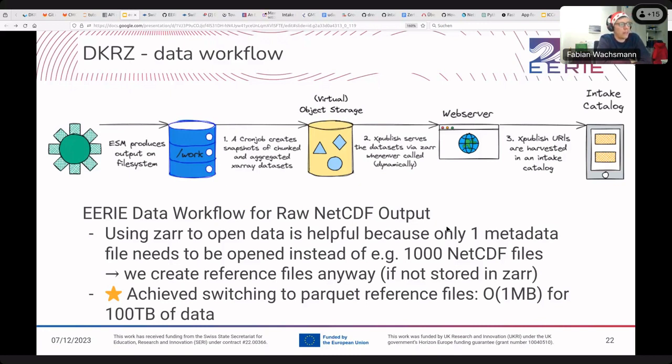And we just achieved by switching to Parquet reference files, which is kind of a compressed version of this reference JSON, that we only save a file of the order of a megabyte for 100 terabytes of data. And this also means that if you open this, your memory inside the notebook is also less than a gigabyte, only like a few megabytes for opening the data. This is really helpful.